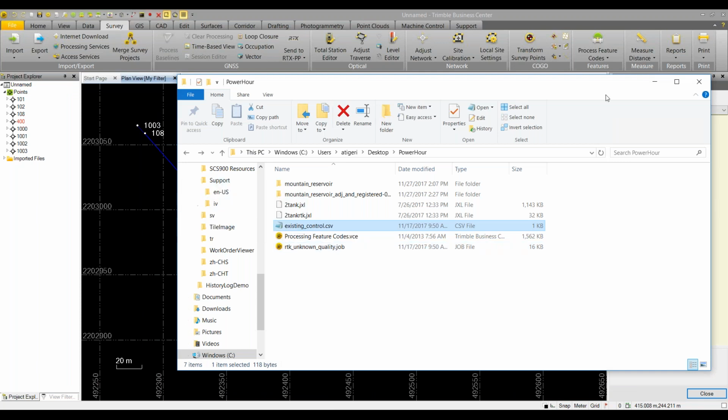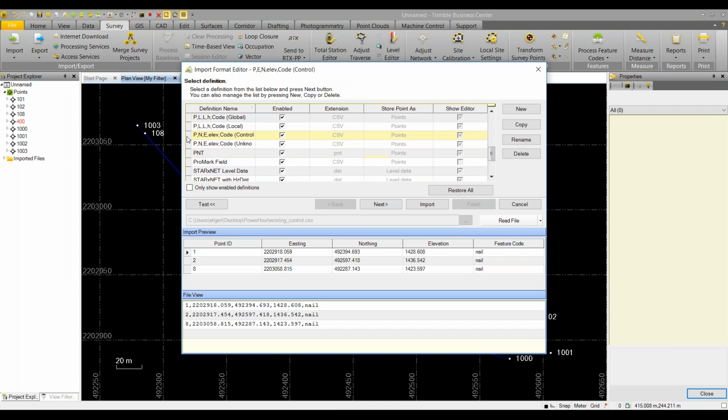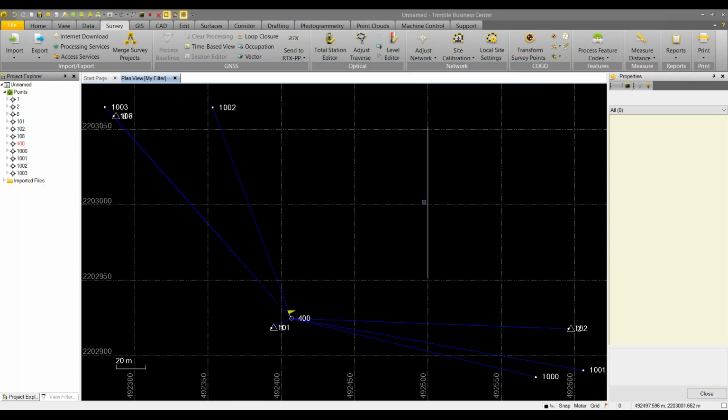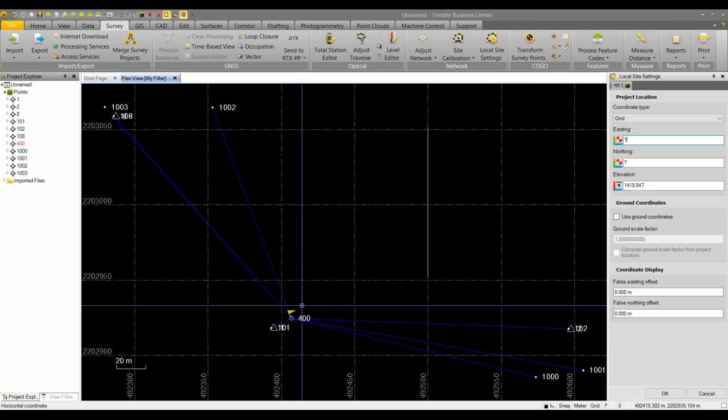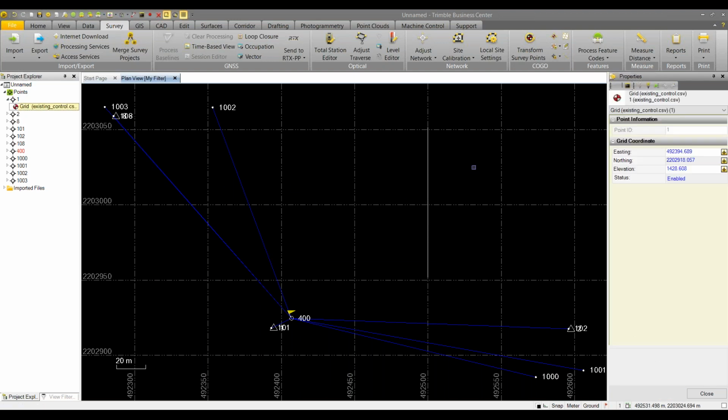I'll import our CSV again, and we're using the point, northern, eastern, elevation code. We will import. Now for local site settings, use your same 0.400 for northern, eastern, and elevation. Ground coordinates, compute. Okay.